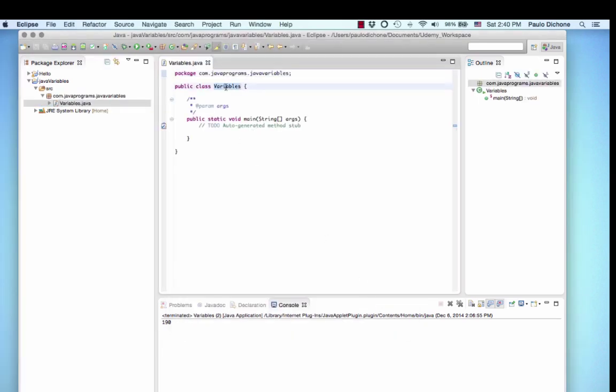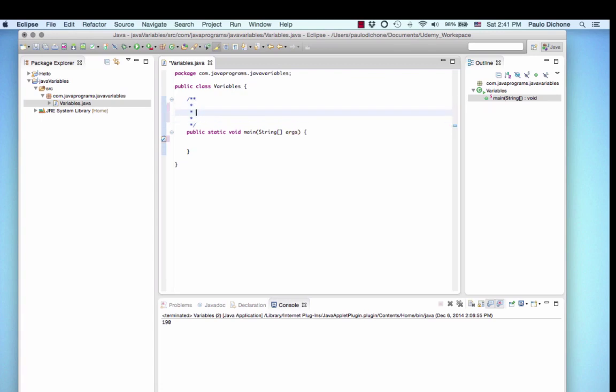Now we have created our class Variables, and we're going to get rid of this here. Eclipse usually populates this into our code, but we don't need it. Also we're going to get rid of the text here. Enter. We're still going to use this multi-line comment here, because we're going to start talking about variables.